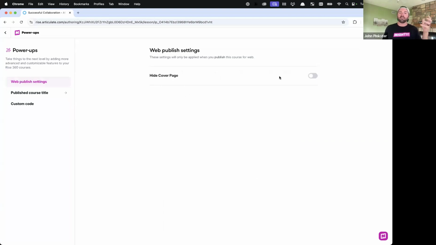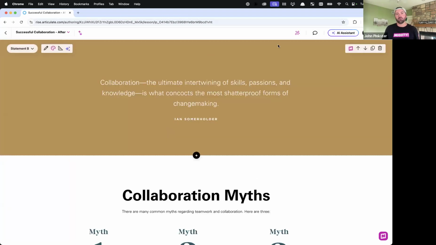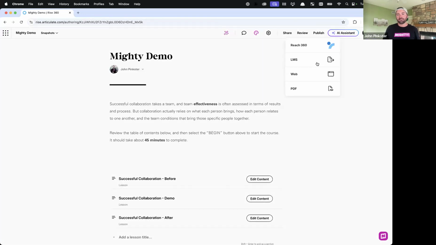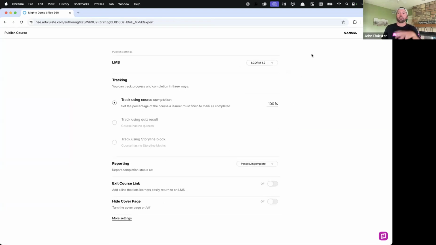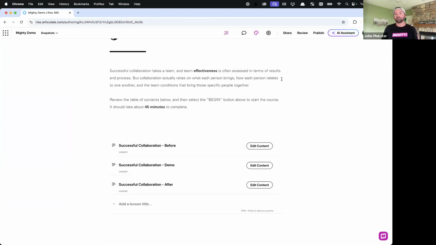The web publish settings, if you ever want to publish to web, but you want to hide the cover page, this is how you'd be able to do that. That option really only exists right now when you go to publish your course for an LMS. You've got the ability to hide the cover page, but now you can also do that for web.